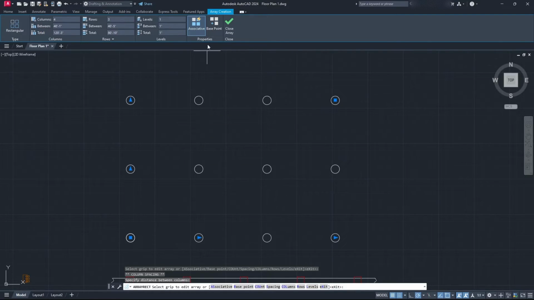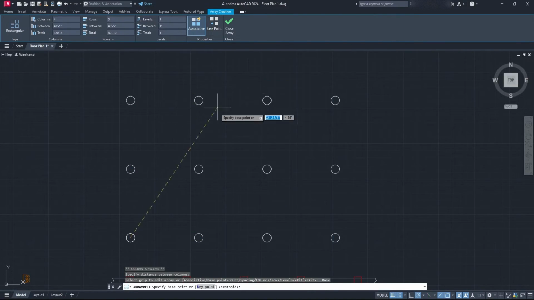Another thing you can note is I have my arrays set to associative when I am creating my arrays. That just means that the base point for how my array is created is my object. If you select base point, then you can select somewhere on your drawing where you will be pulling and adjusting your array from. So I'll just show you that in a sec.